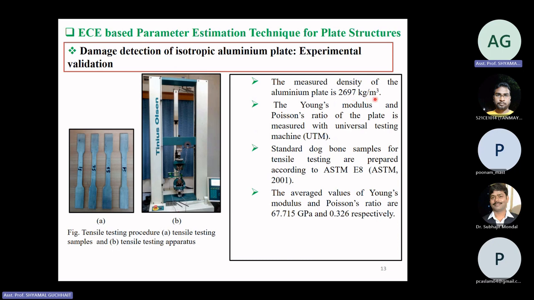kg per meter cube. Then we have found the Young modulus and the Poisson's ratio using the UTM machine for these dog bone samples, and these samples have been created following the ASTM E8 standard. Ultimately we have got the value of the Young modulus, which is 7.715 GPa, and Poisson's ratio is 0.326.